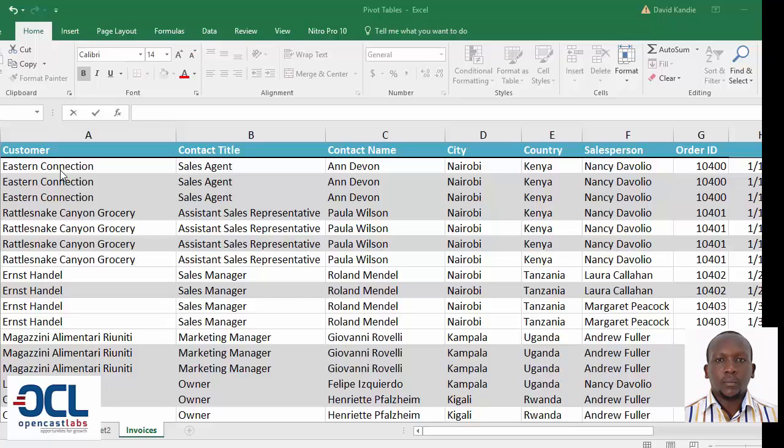In this session, we are going to learn how to analyze data with Microsoft Excel pivot tables. I've provided you with a Microsoft Excel workbook containing invoices data for the year 2015 and 2016. You may download the dataset below.